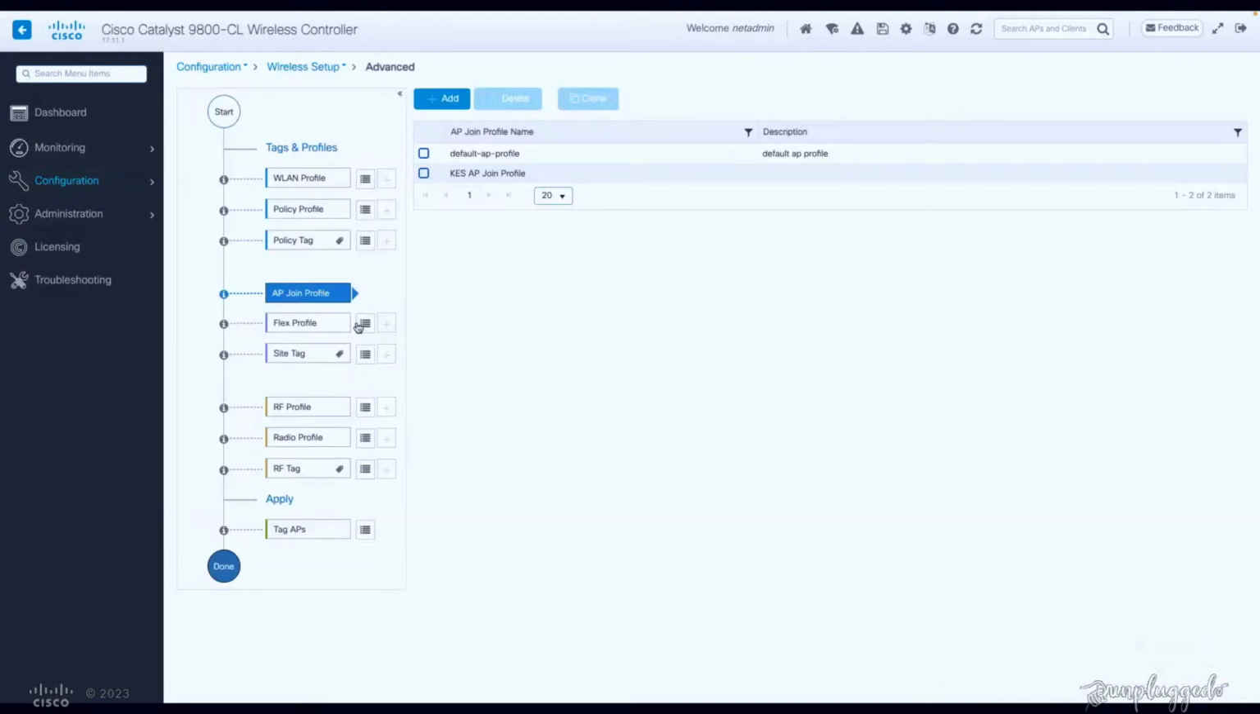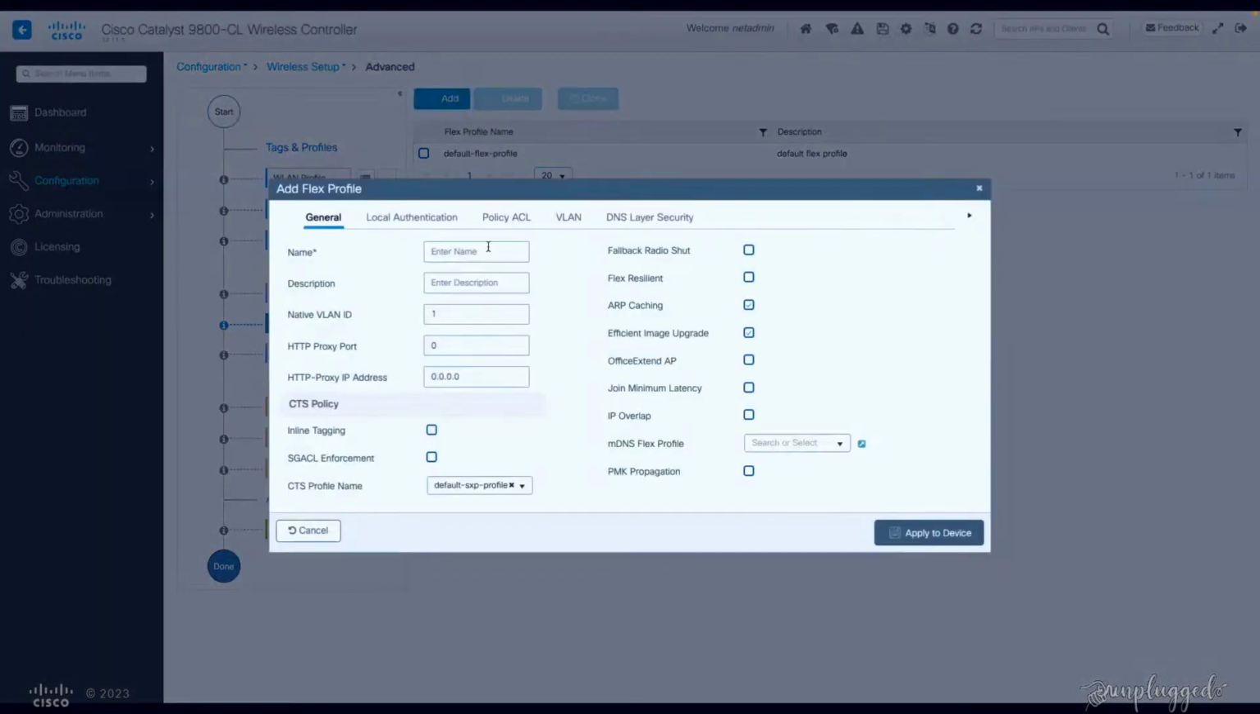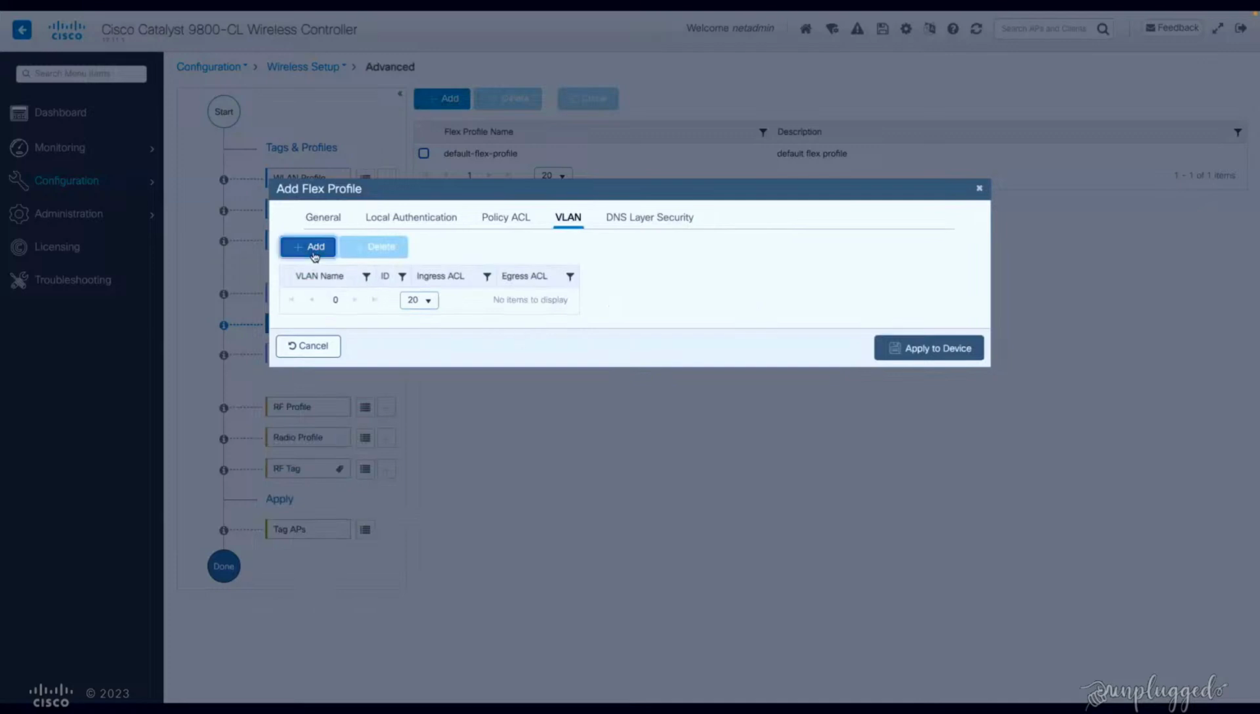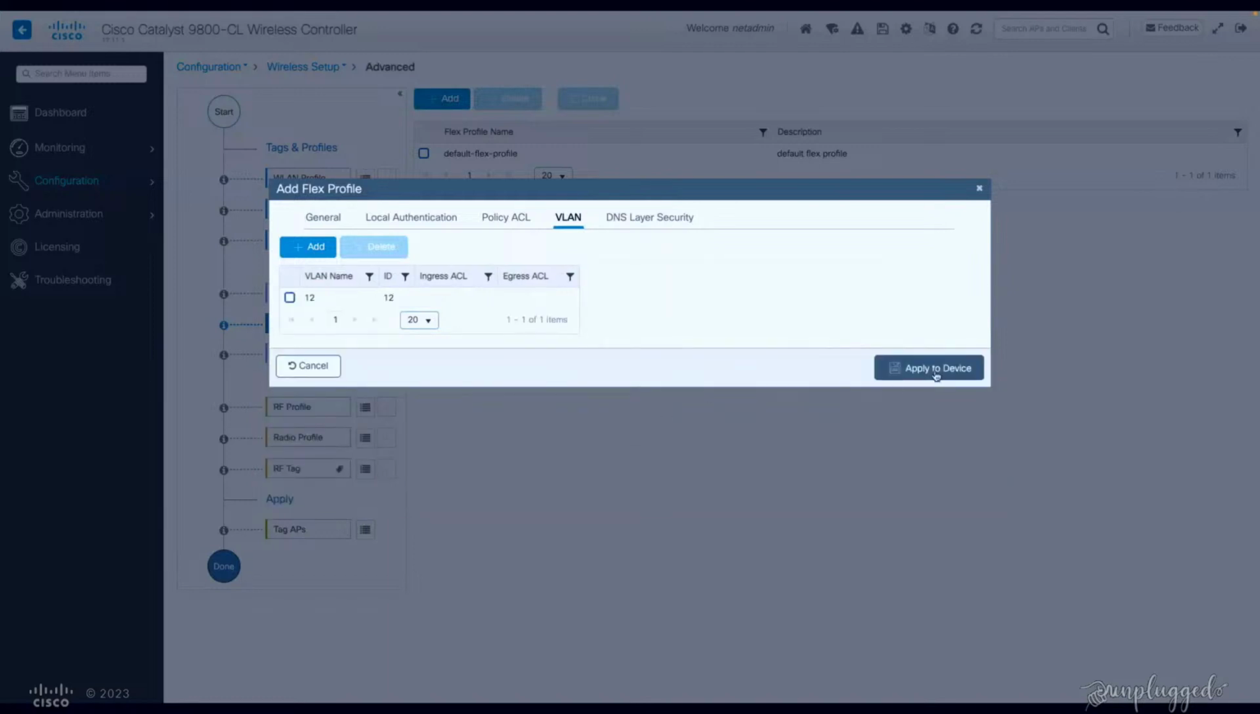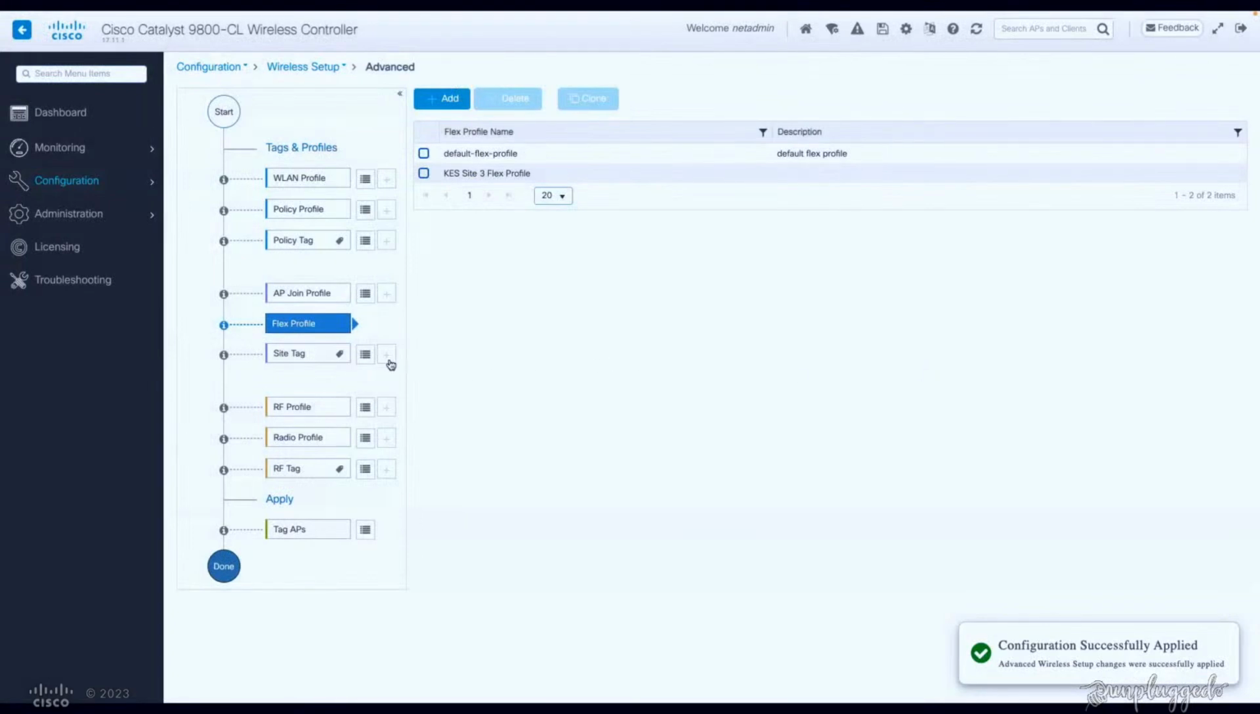However, we do need to change the flex profile. So in this case, we're using the default profile, but we're going to add a new one specific for Site 3. We'll give them a Site 3 name, and you'll see we're going to change their native VLAN. So they have a different native VLAN at this store. So we now need to tell them, just like in Flex groups, we need to tell the controller about, or the AP about, the VLANs that are there. So we still need to add VLAN 12 to the Flex profile.